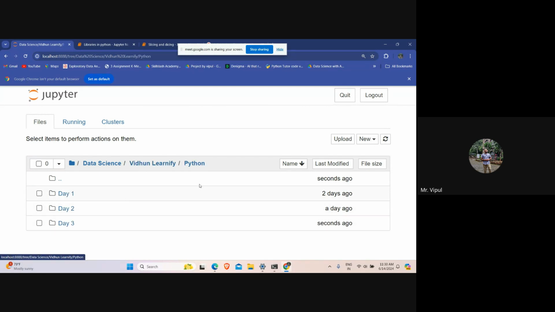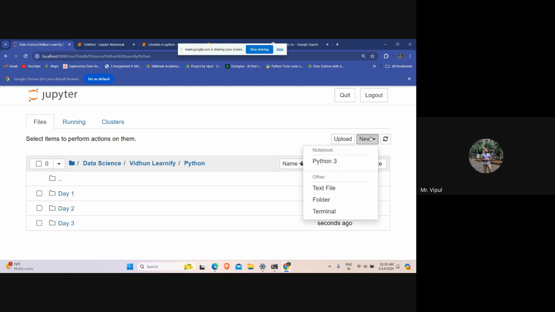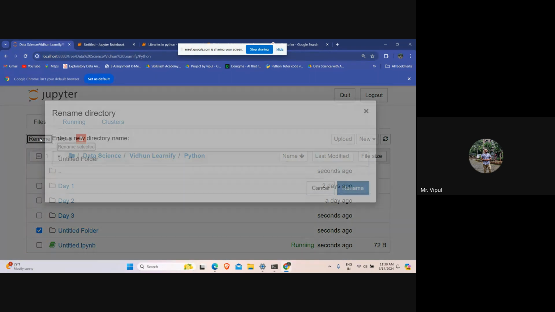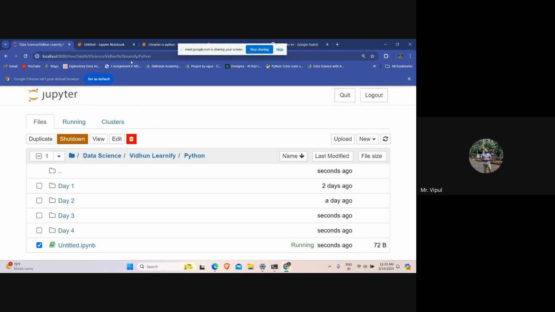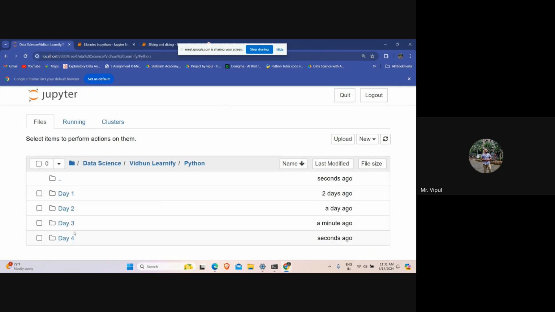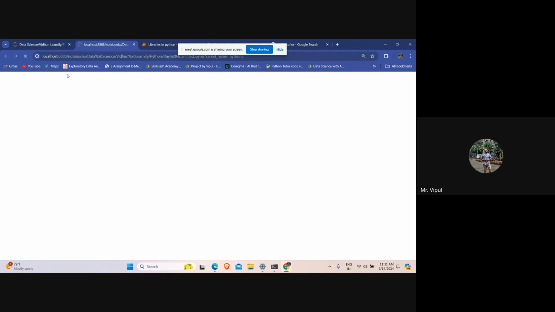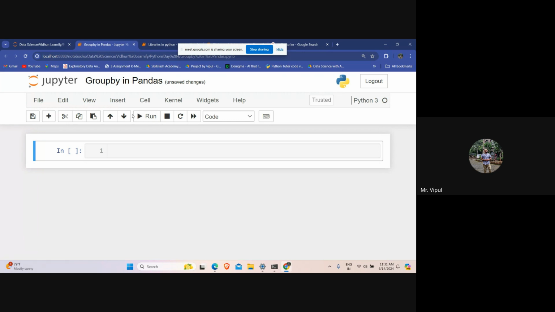Now let us create a new folder. Let us rename this as day 4. And I don't want this, I'll delete this. And let us create a new notebook to see the group by function. So what is group by? We'll see this.